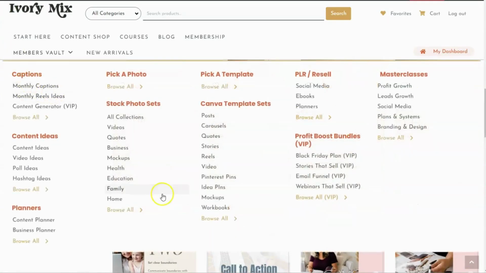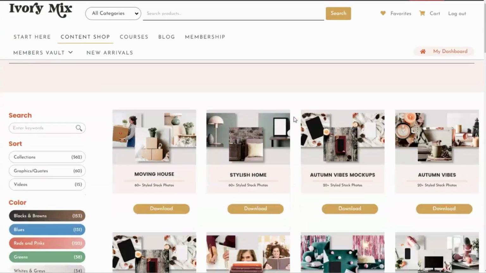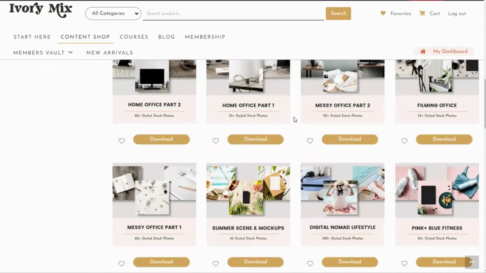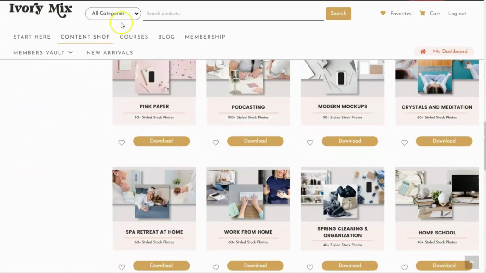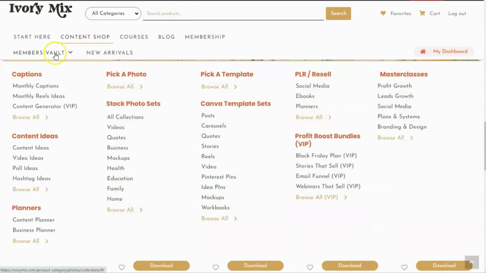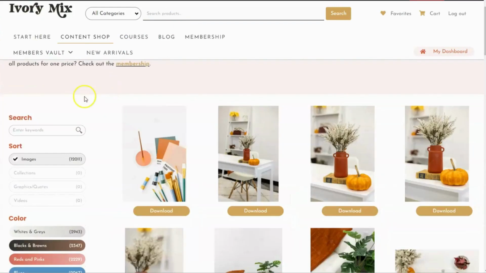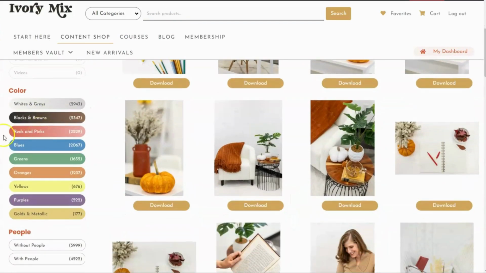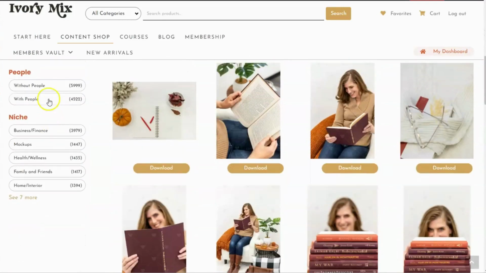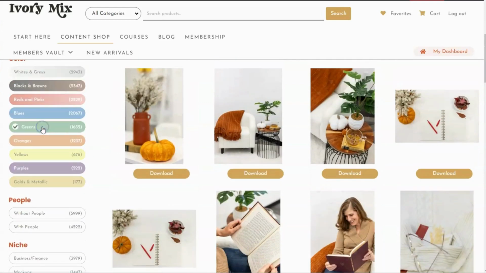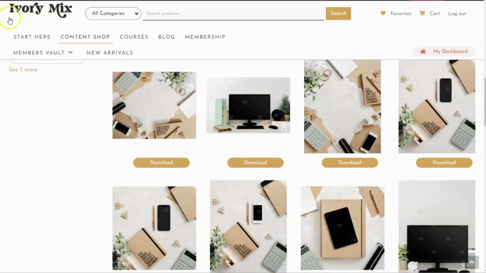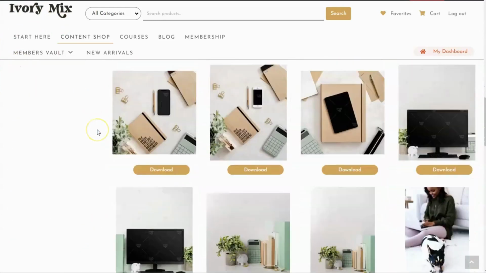But that's not all. On the membership, you can access stock photo sets. So if you would like to build out your brand with specific sets of stock photos, you can come to the collections and look for sets of stock photos. If you just need one stock photo, you can search up here in the search bar, or you can go to Members Vault and pick a photo. This is going to take you to the search area where you can type in keywords or choose certain colors you want to filter the photos by, with people, without people, or specific niches. So if I want just green photos, I can click on green if that's my brand, and you'll be presented with photos with green in them.